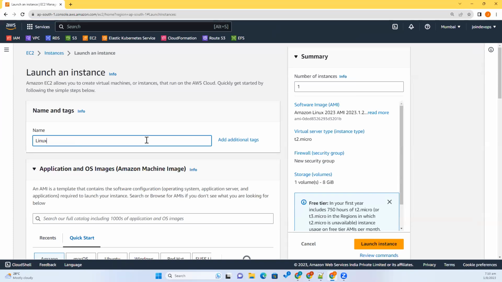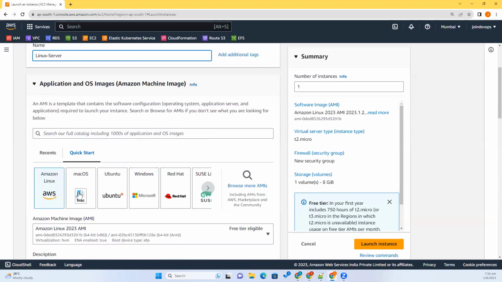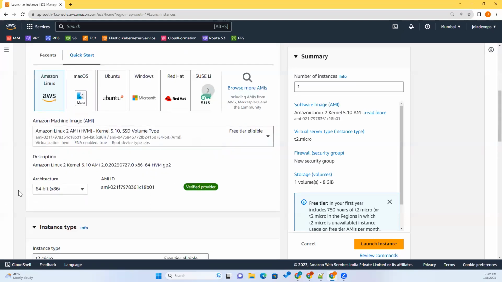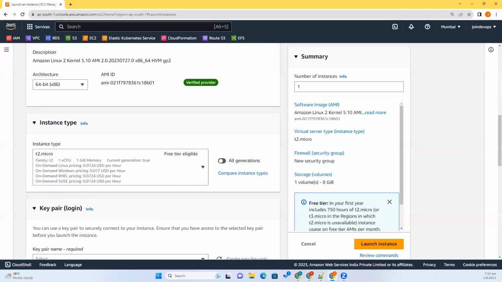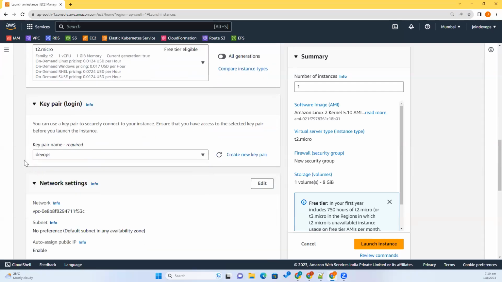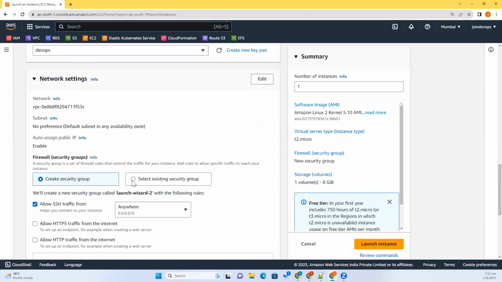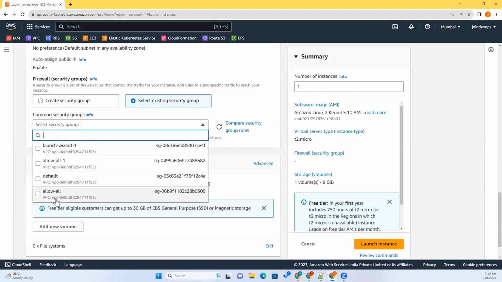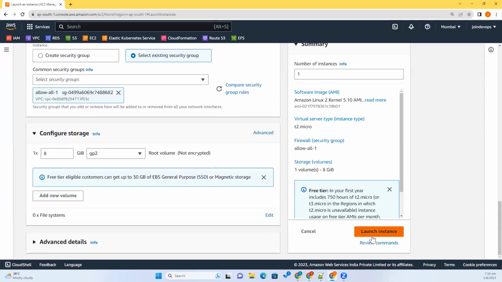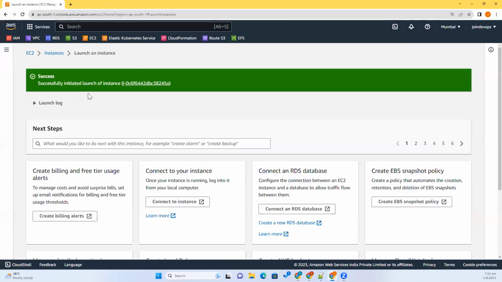I'm just creating a Linux server. You can give any name, and make sure you create AWS Linux 2 with t2.micro. This is free tier, you will not be charged. We created the DevOps key pair yesterday, and then select the existing security group, that is allow all, and keep the storage the same. That's it. It will take a maximum of 1 or 2 minutes to create the server.